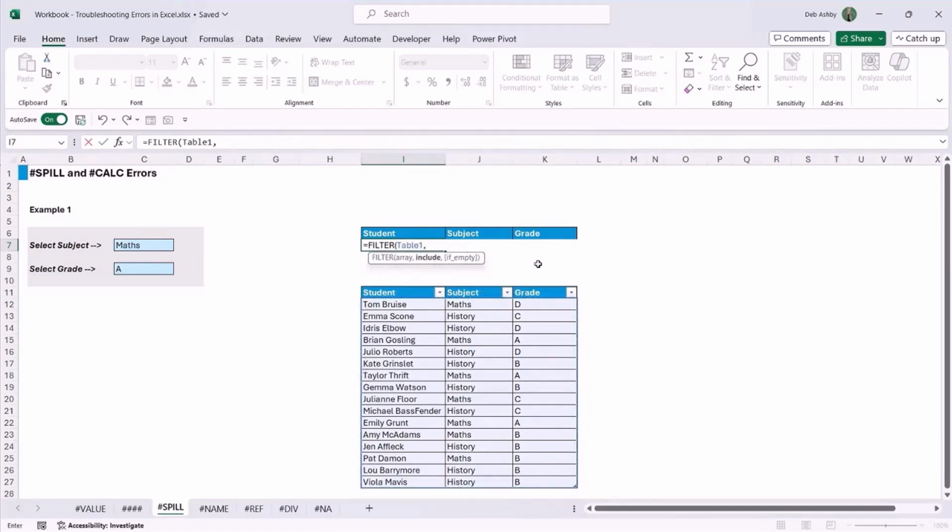Well, I only want to see in my results students that sat the maths exam and got a grade of A. So that's 2 pieces of criteria. Now, when you're using the filter function, if you have more than one piece of criteria, you need to wrap them in brackets. So I'm going to open a bracket and we're going to say include when the subject is equal to what we have in cell C7. Close the bracket. And we represent and with an asterisk, then we can type in our second piece of criteria. And when the grade is equal to what we have in cell C9. Close the bracket and close filter.